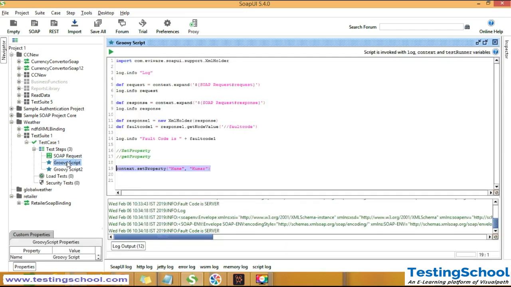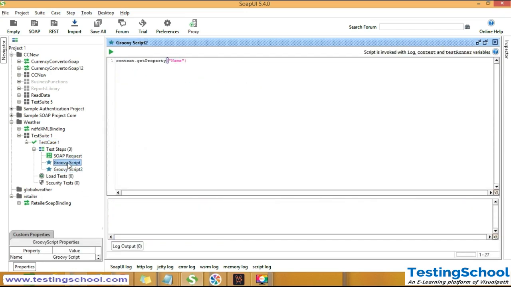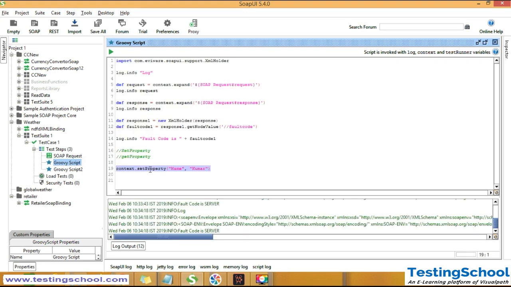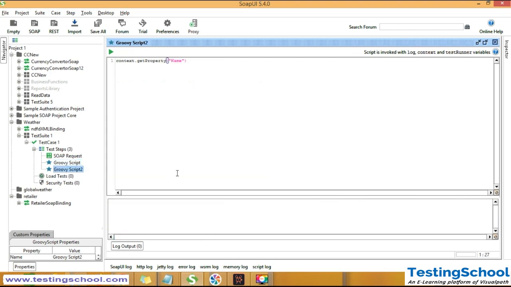because Groovy script 2 is executing after the Groovy script. That means context.setProperty is working and Kumar is stored in the key name, and it is displayed in Groovy script 2. This is one more important concept, setProperty and getProperty. We will use it at the framework level.